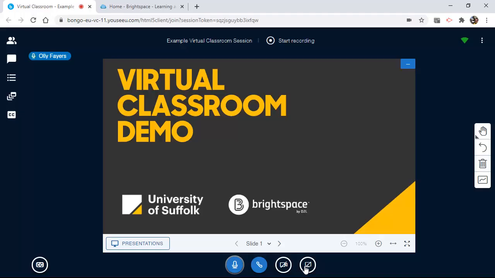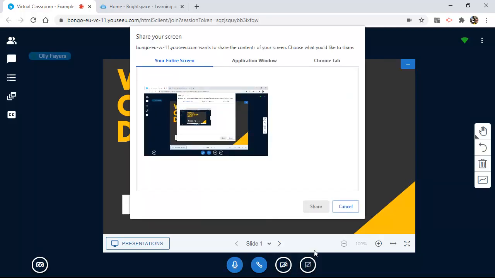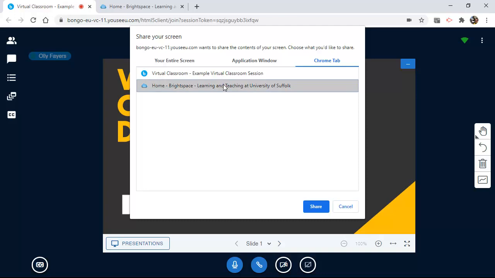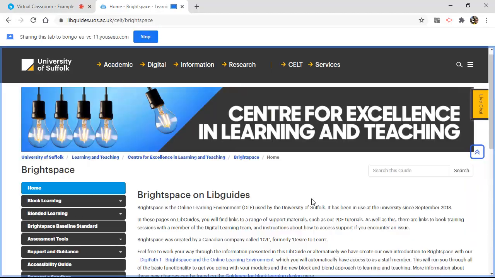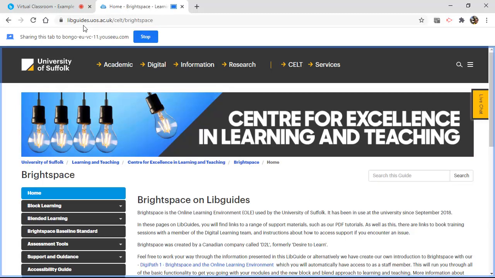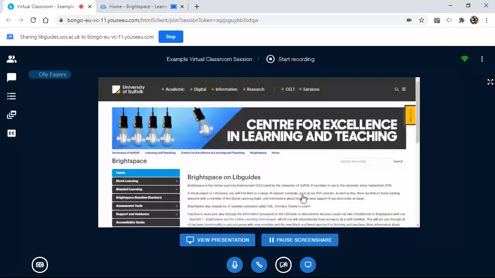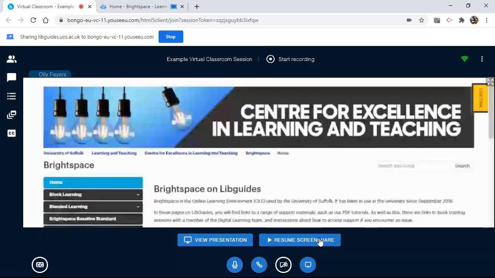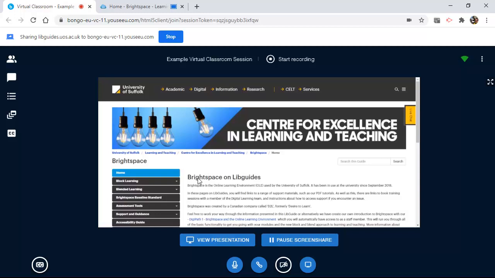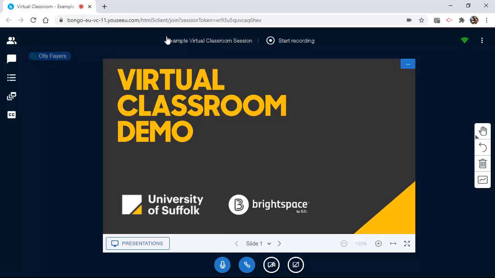Finally, assuming you're in Chrome, you can share just one tab, which is good. The handy thing about this is that it only shows the web page itself, not the address bar or anything like that. It will take you to the page or application that you're sharing. If you go back to the Virtual Classroom tab, you can pause and resume the screen share or end it altogether.